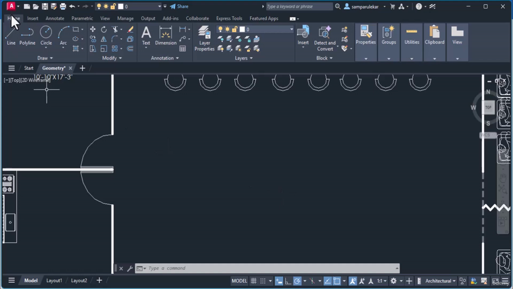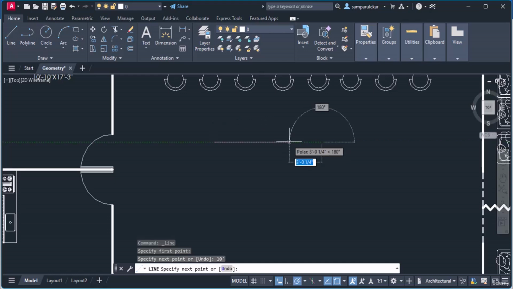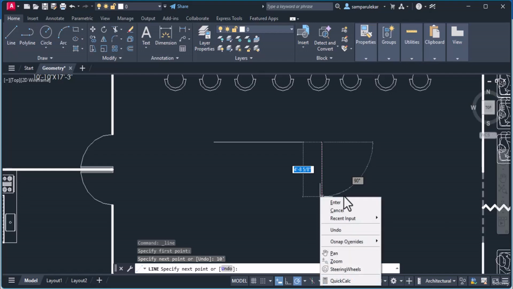So click on the Home tab in the Draw panel and select Line. Ensure that your polar tracking is turned on, that is, it should be blue in color. Now come anywhere in your drawing area and click to specify the first point. Drag to the right till you see the green tracking line. Now type 10 feet and hit enter. Our first line is complete. That's all we need for now. So right click and hit enter to close out the line command.